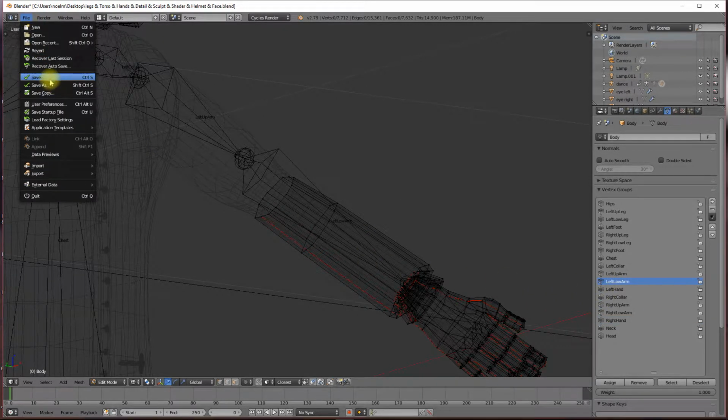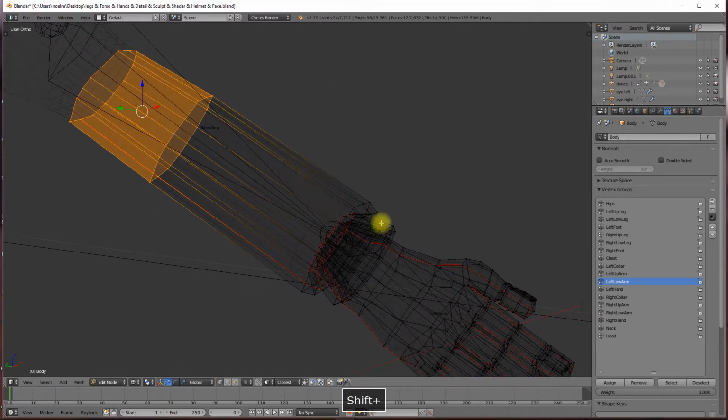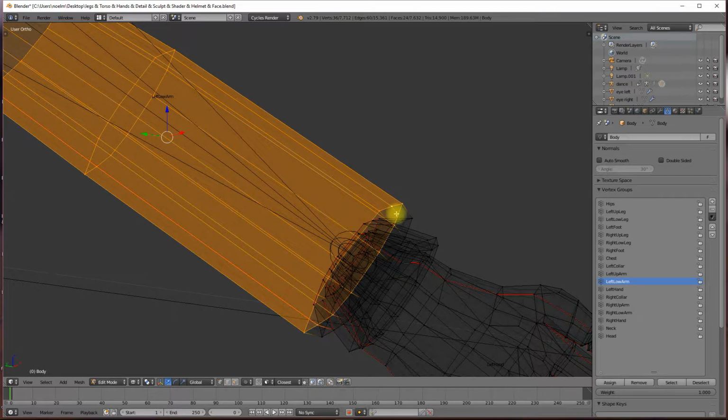And we'll just save this now before we have a catastrophe. 1, 2, 3. Go into solid mode again.